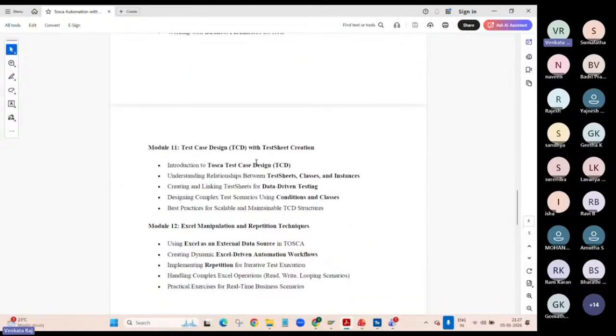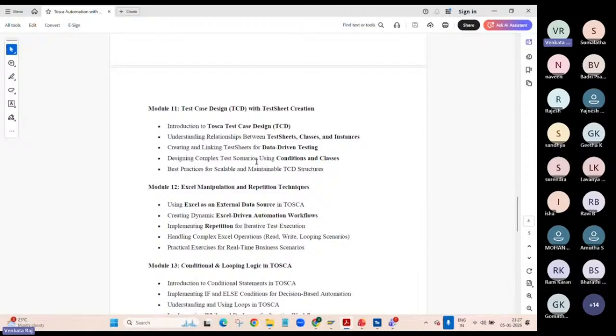In the 11th module, these are advanced concepts in TOSCA. We are going to implement test case design. Test case design is nothing but, I'll give a small real-time example, guys. If you are going to open Amazon and order an iPhone, what you will do first is log into the Amazon website, then search for the iPhone, add to cart, and place the order. So this is one flow.